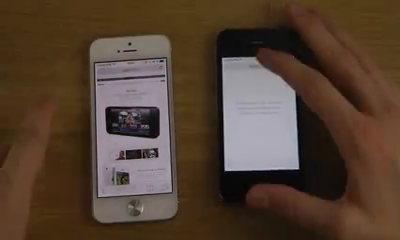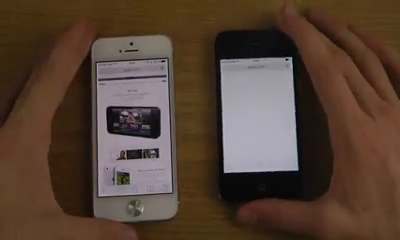I might also go over separate app updates as well, like the Safari browser. So I'm just going to bring it up here pretty quick. Just going to load up Apple's website.